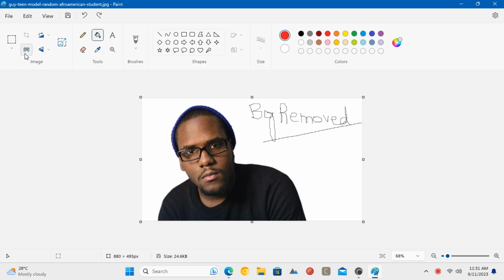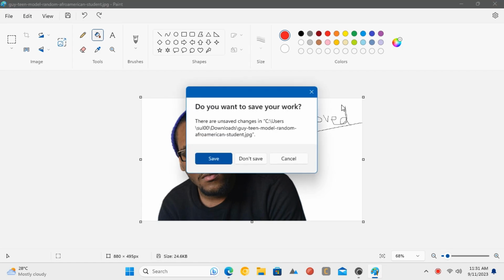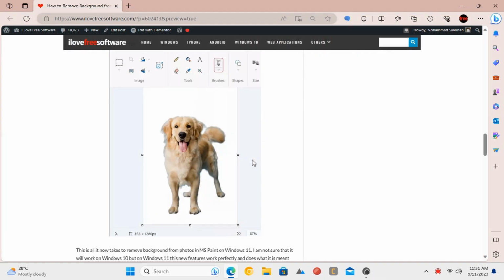That's it. That's how you remove the background from photos in MS Paint in just one click. This is a great new feature that makes it easy to edit photos in MS Paint.